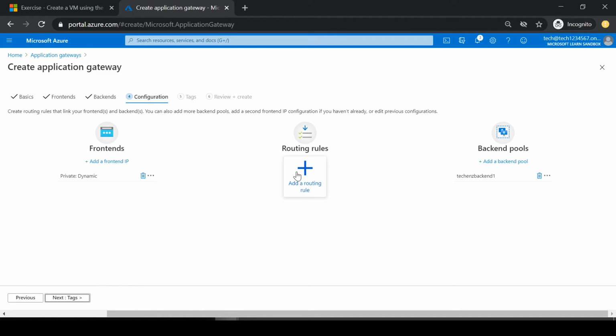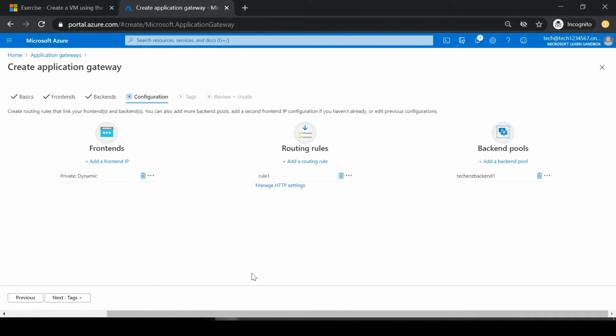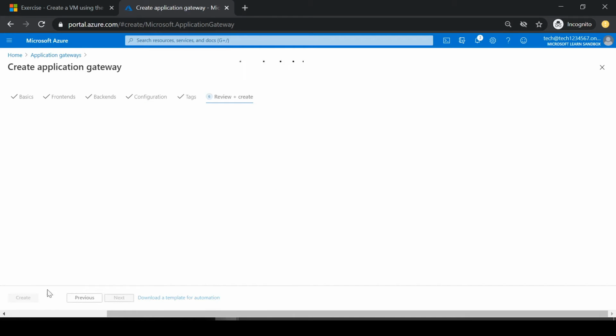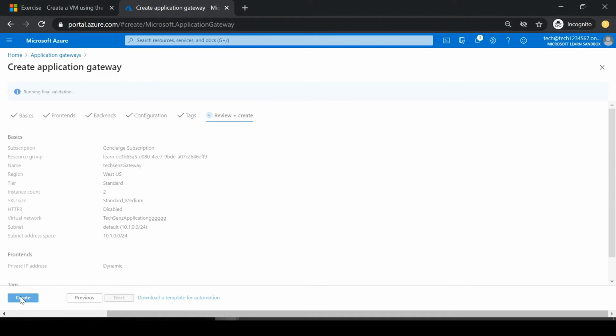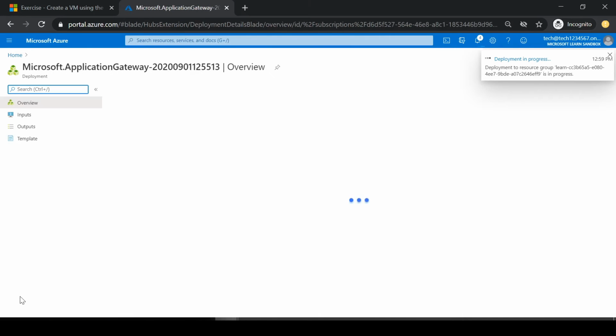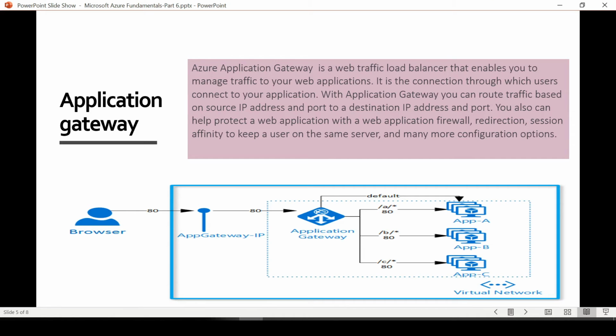So I need to create a rule as well. So let's create a rule. Yeah, so here is the rule defined. Now we can click on tags and review and create. Then click on create. I am not explaining this in very much detail, because this is not part of fundamentals. We will cover this in much detail when I will be creating developer tutorials. So that's the overview of application gateway.